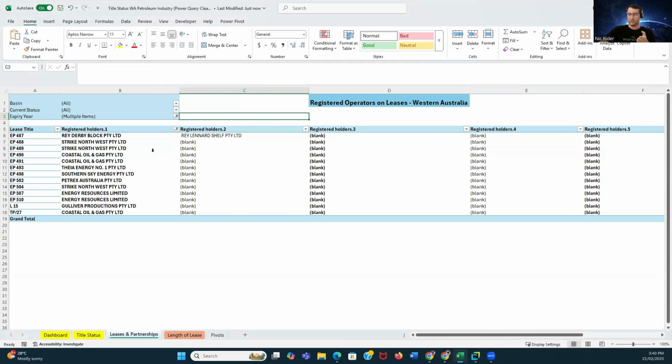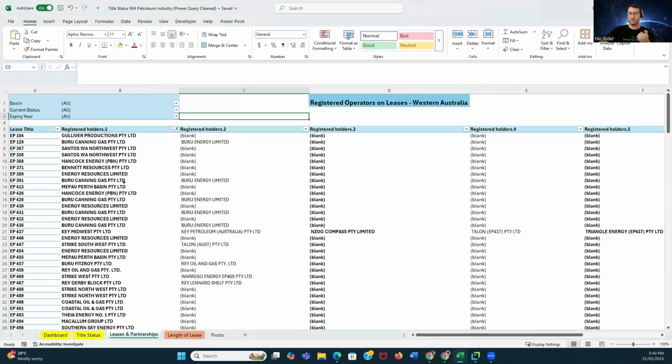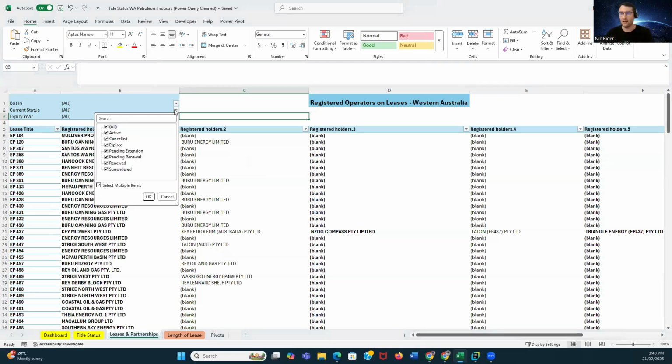So Strike Energy's got a few here, Ray Leonard, and I can look through Gulliver Resources, Energy Resources. So that just tells me where we're at there. Okay, if I just want to look at it from a year perspective, that's historical there. I can go back in time and have a look at different periods of leases.